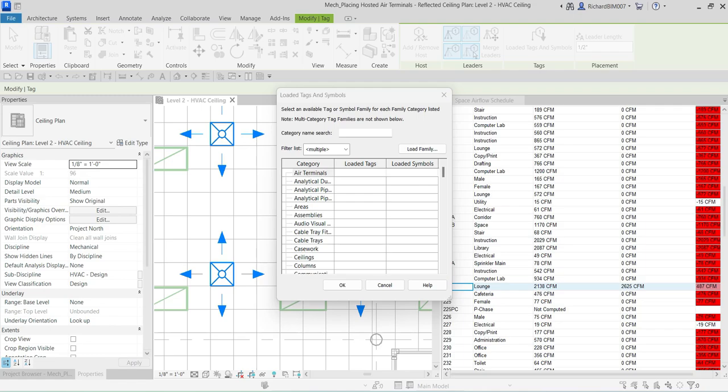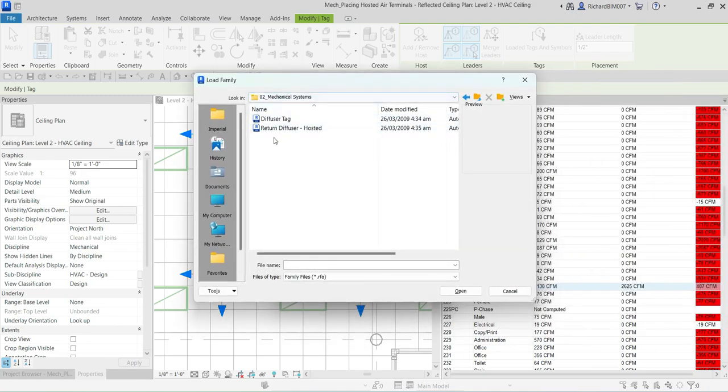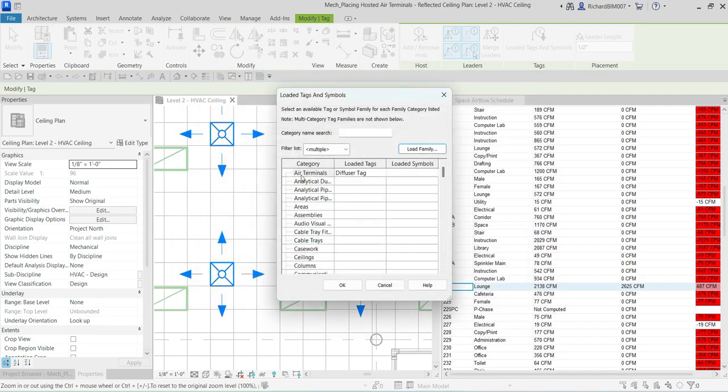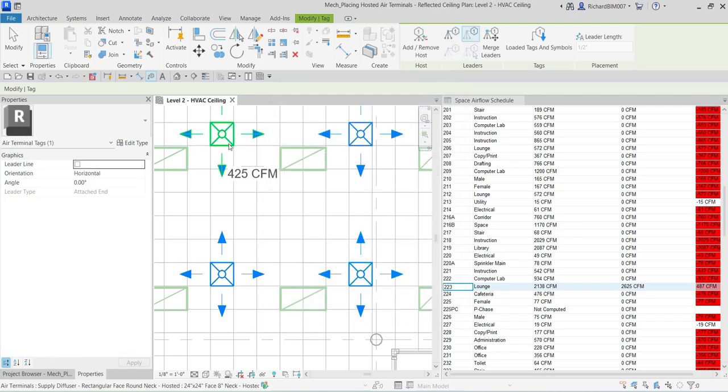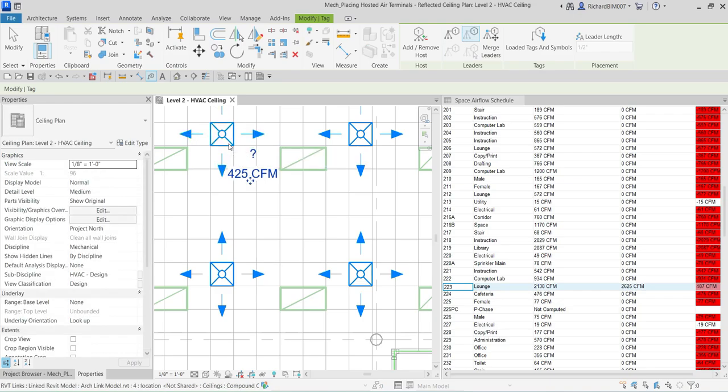I'm going to locate the exercise files. Okay, so this one. So I'm going to load the diffuser tag. So let's click that one and then open. There you go. So there's now my tag. So I'm going to select here OK, and then there you go. So it's now showing.